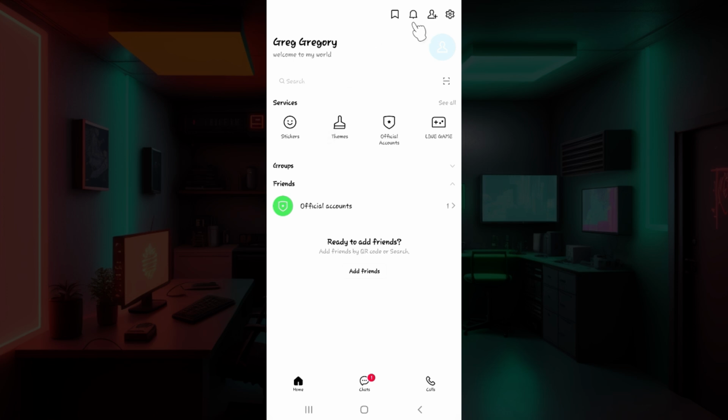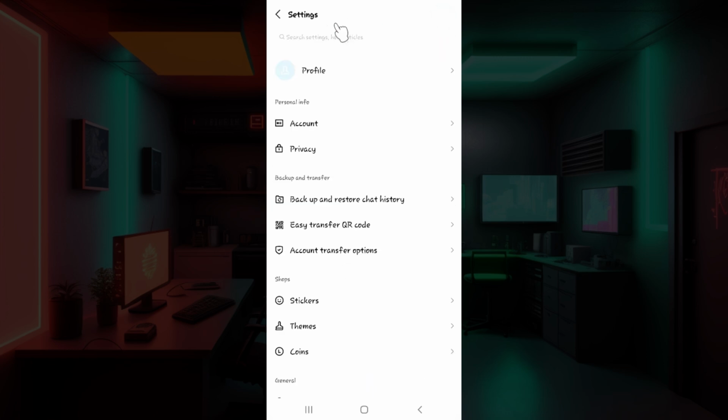At the top right, you can see the settings button right here. Click on it right now. Once you do that, you will be redirected to this page. Right here, you can see something called Backup and Transfer. Just below the personal info section, simply click on this button called Backup and Restore Chat History. Click on it right now.